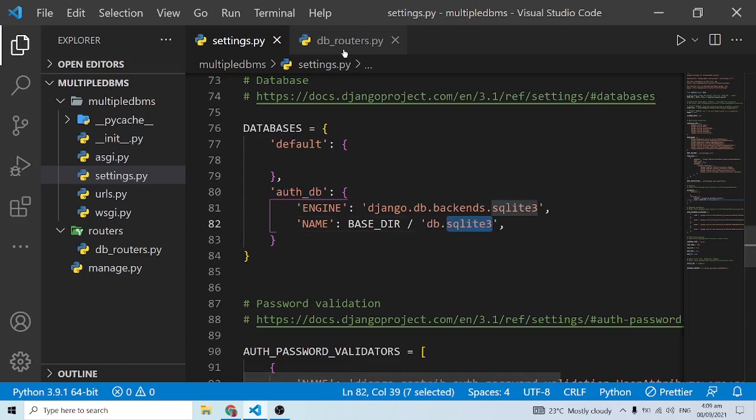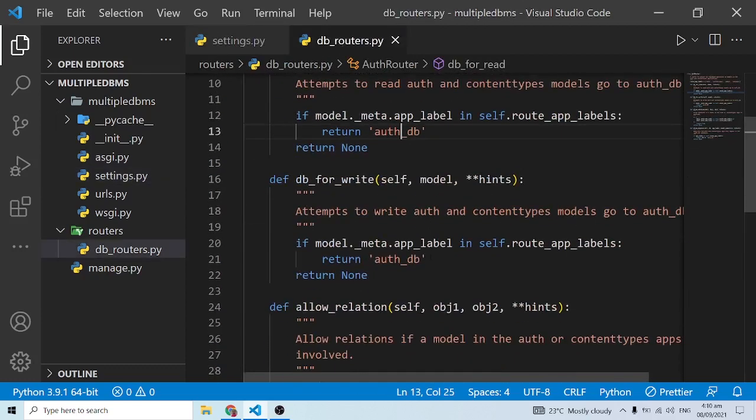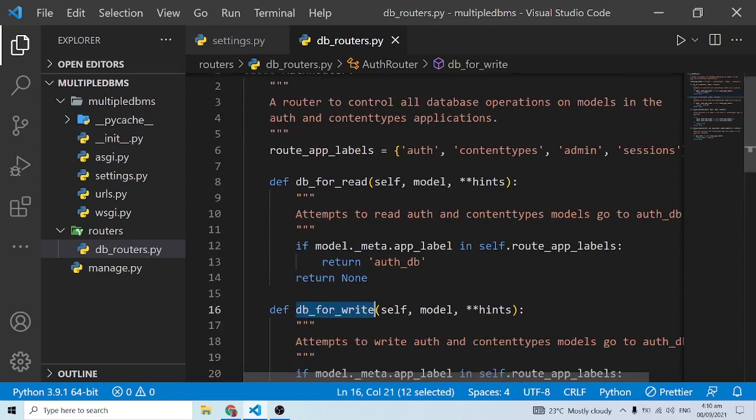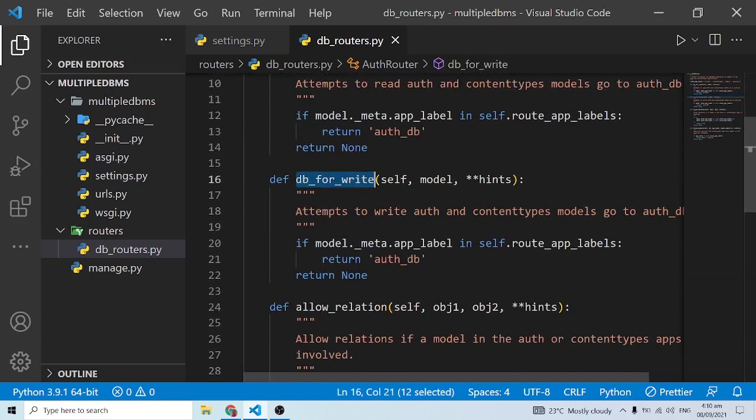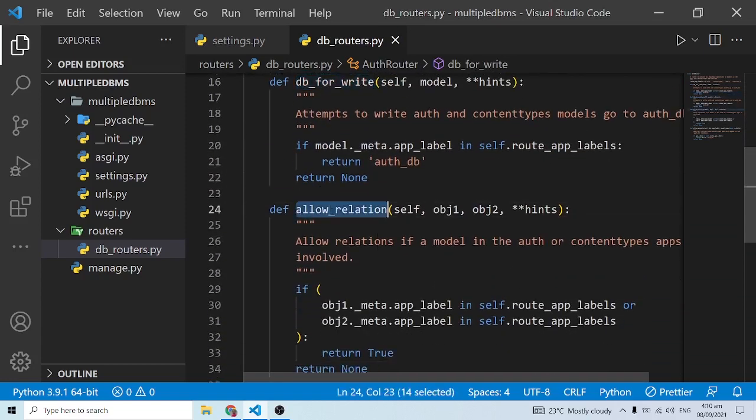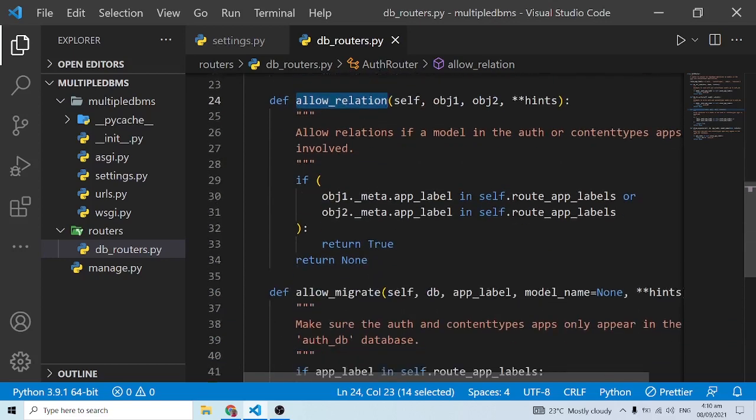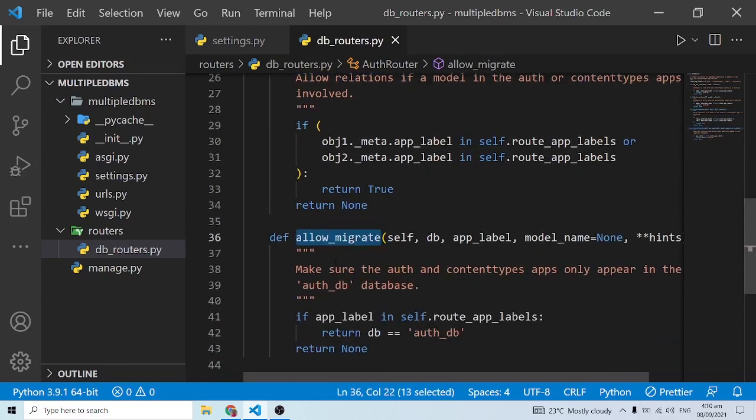You are going to see how this will work. And there's also a method for writing. So we can read over here, we can write over here. We can also allow all relationships. So whether there's a foreign key or a one-to-one relationship, this is also how we are going to handle it. And we can also allow all migrations.